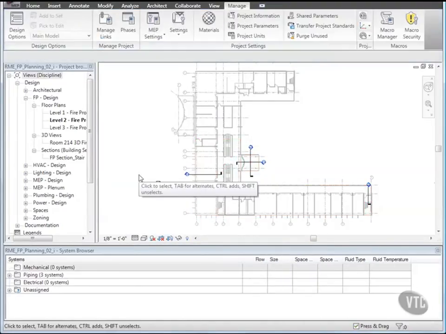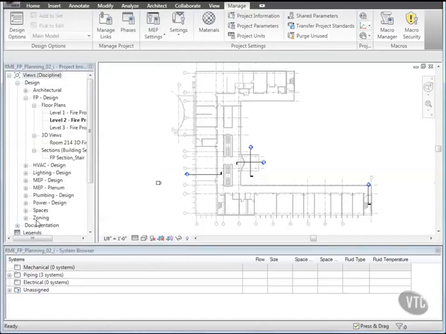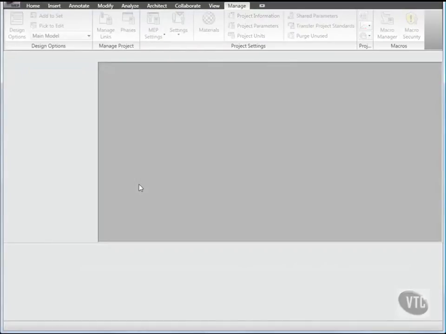Now all the spaces in the top portion of the plan are assigned to Zone 1, and the spaces in the bottom portion are assigned to Zone 2. Close the file without saving it, as the next lesson will provide its own training file, and that concludes this lesson.